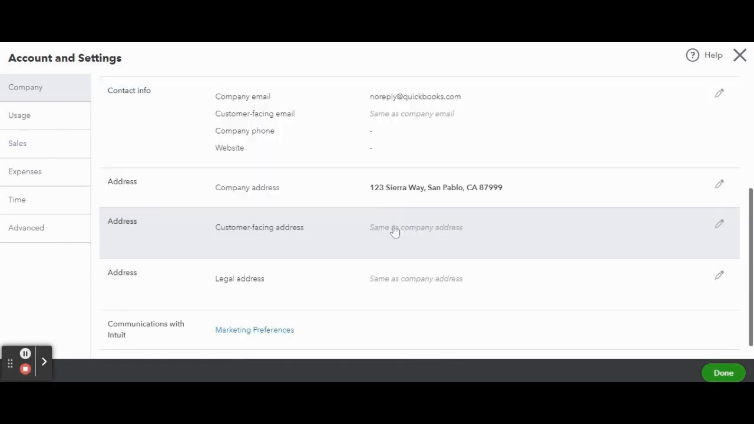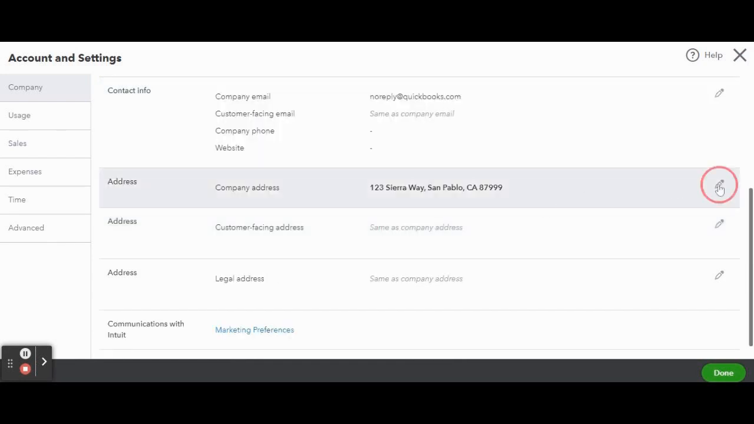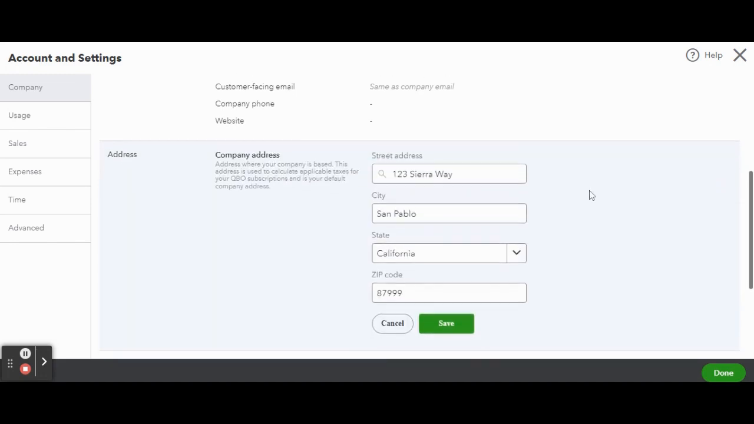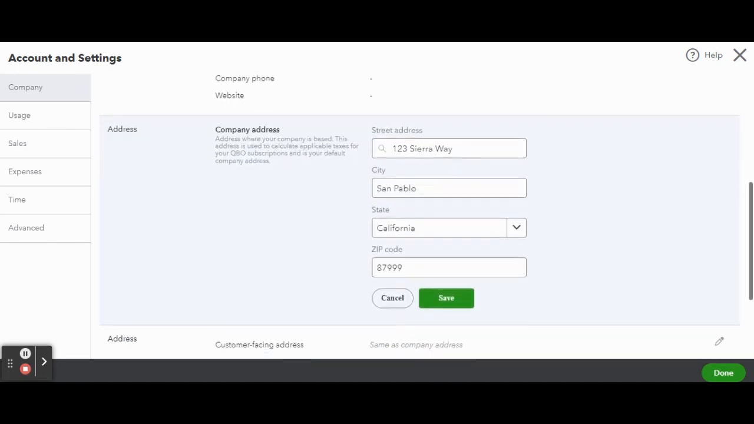Moving on, let's enter your company's address information. In the newest QuickBooks Online version, the company address, customer-facing address, and legal address appear in separate sections. Let's review the different types of addresses. The company address is the address of the physical location of your business and is used for your payments to QuickBooks. After making changes, click Save.